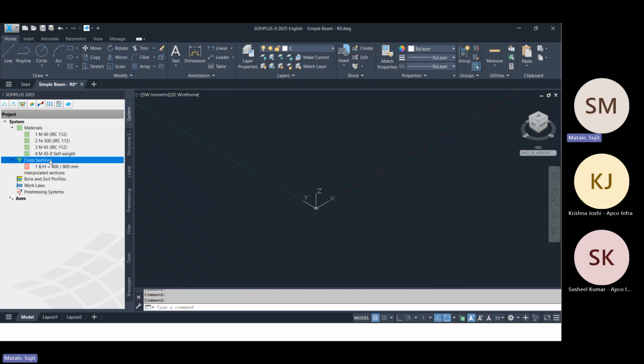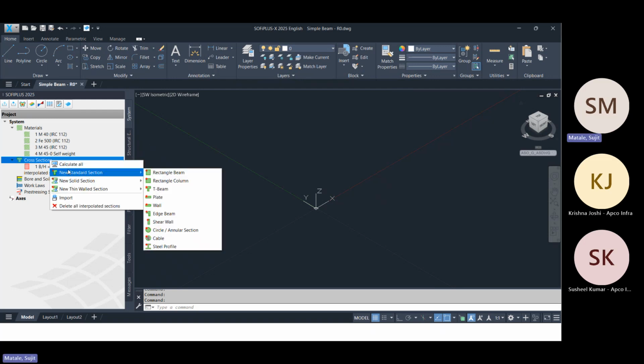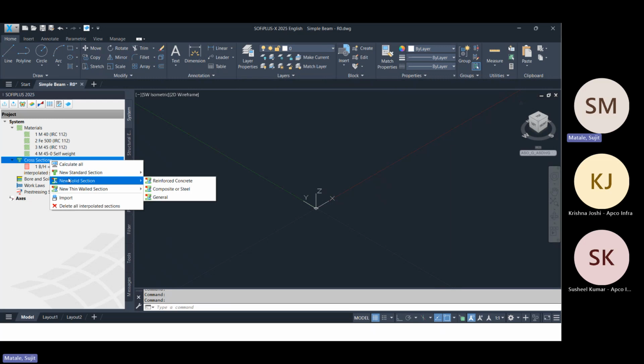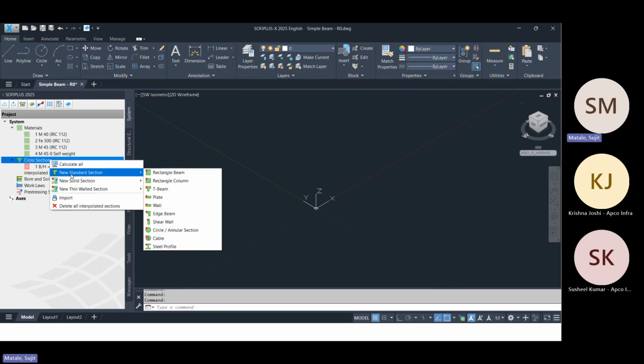We go to the cross sections. In cross sections, you simply go to new standard section. You have this option, or you have another option, new solid section or new thin wall section. These are the three options available. In new standard section, you have a rectangular beam, rectangular column, T-beam, plate, wall, edge beam, shear wall, circular elements and steel profile. So these are very simple elements which are really insufficient for a structural engineer to work in practice. For example, I have an I girder, the PSC I girder that I was showing you. That is not possible this way.